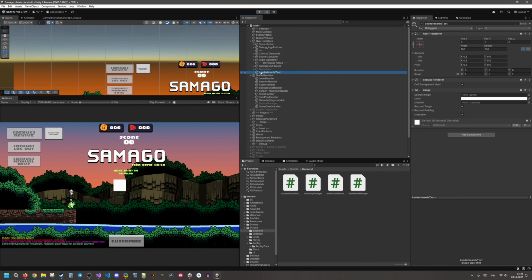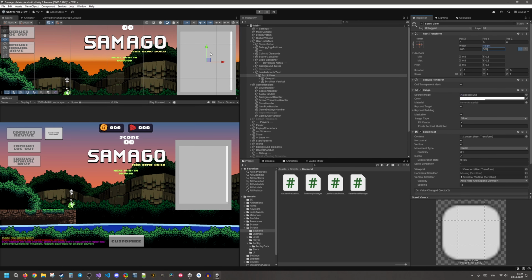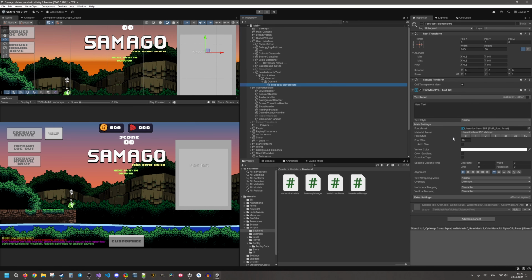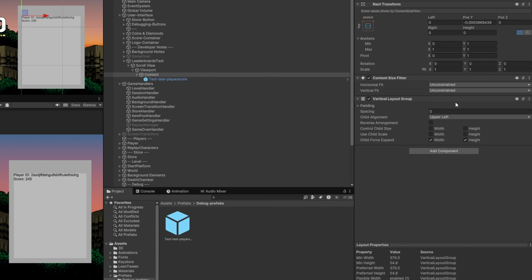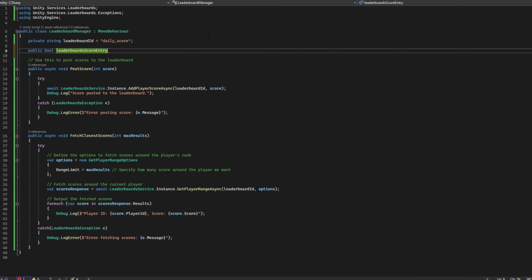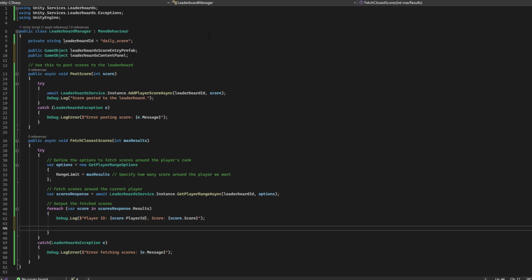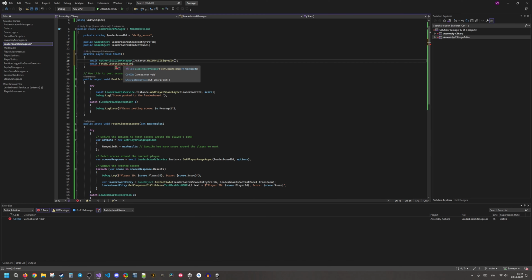I created a debug UI to represent the leaderboard entries that we fetch from the cloud. I created a prefab for the text that will be instantiated for every entry that we want to show. For the UI scroll view, remember to attach the vertical layout group component so that all of the texts will be sorted under each other. I attached the UI game objects to the script and made the script instantiate a text prefab for every player score in the list.